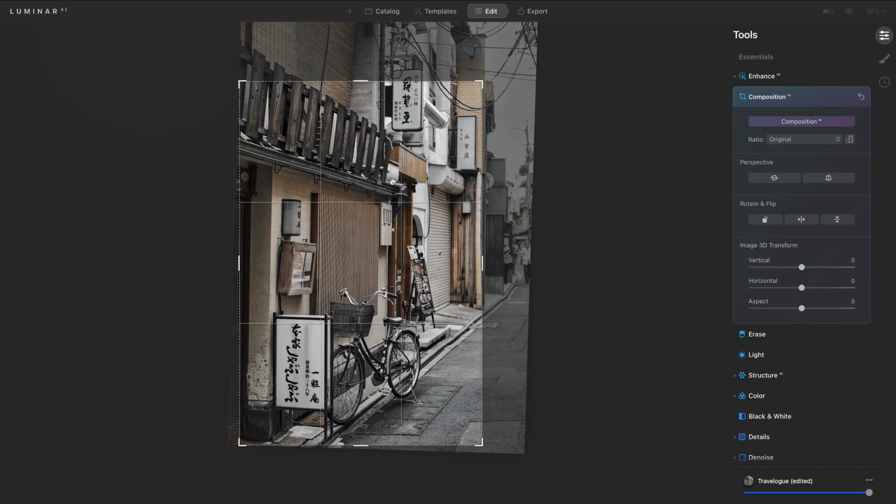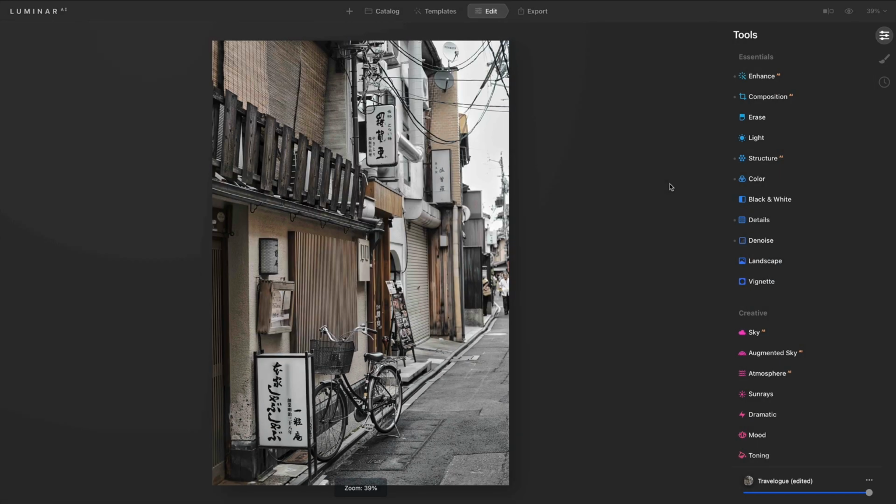If you prefer a different crop ratio, click the ratio drop-down menu and change it from original to your desired aspect ratio preset. You can also enter a custom ratio or set it to free, which will remove the image size constraints. Once you're satisfied with the result, hit the return key on the keyboard to commit the crop.